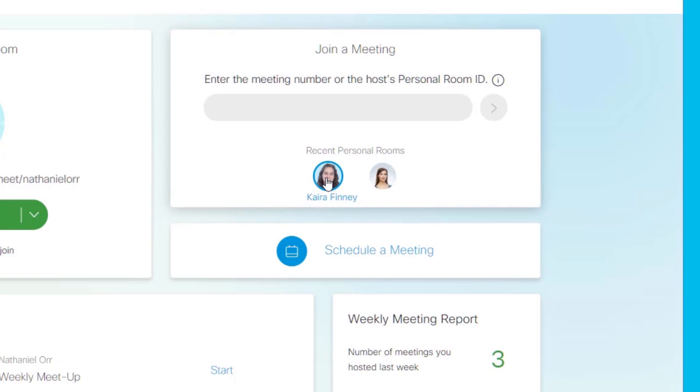To make sure the most important personal rooms always appear in your recent personal rooms list, click the pin icon that appears over the profile picture. Give it a try.